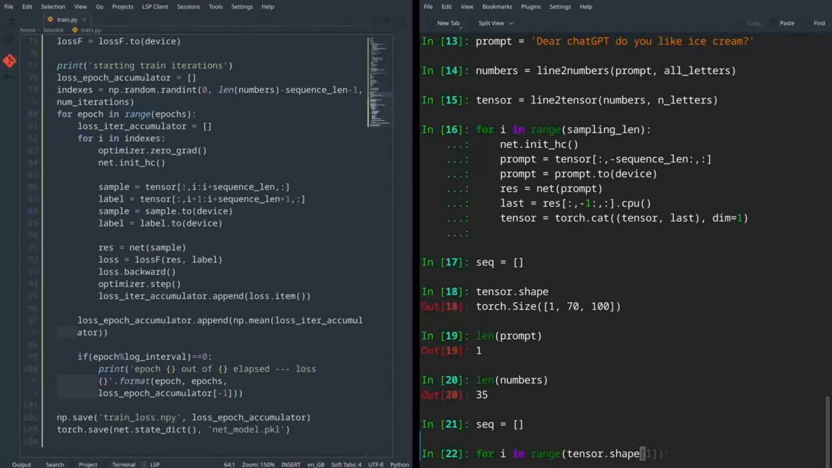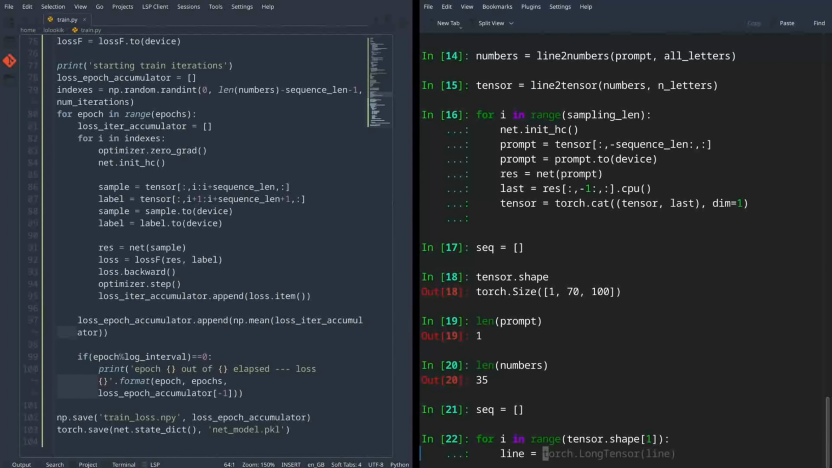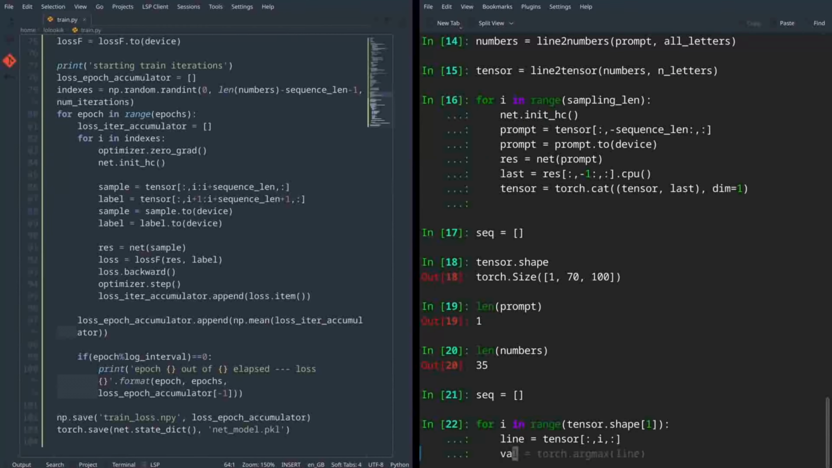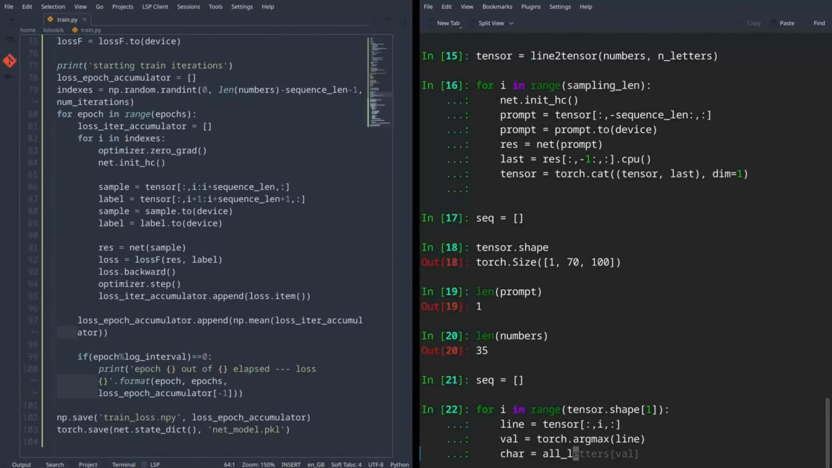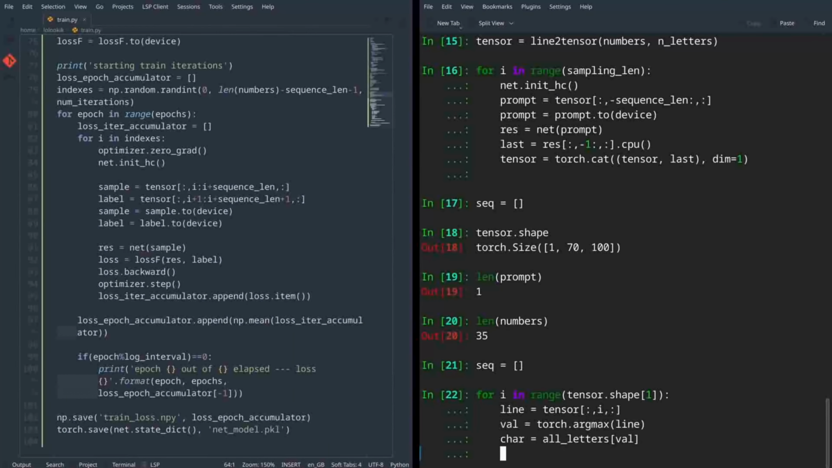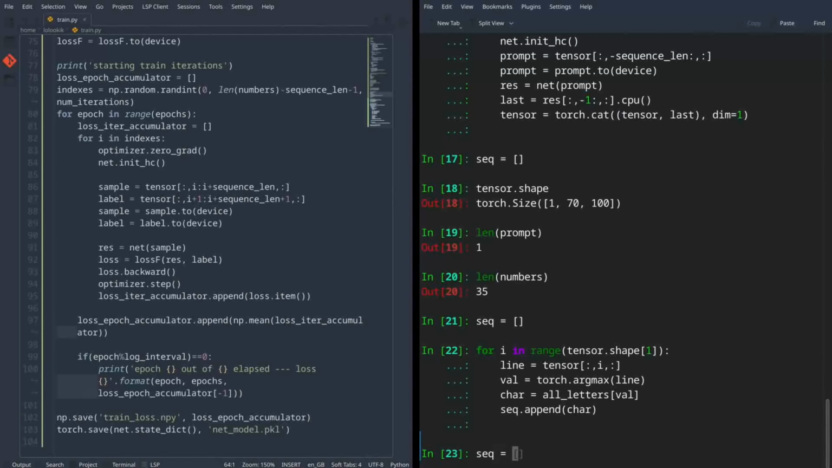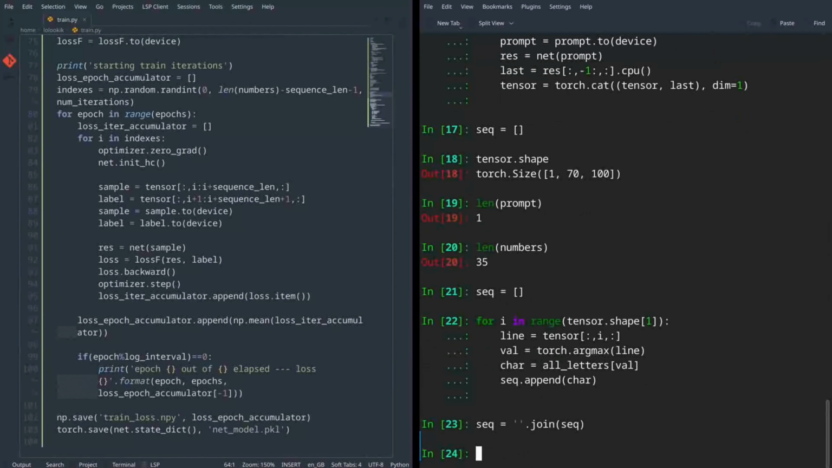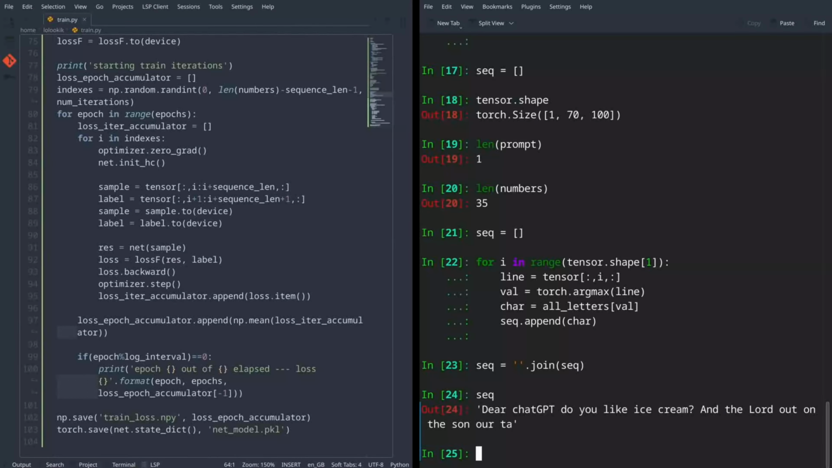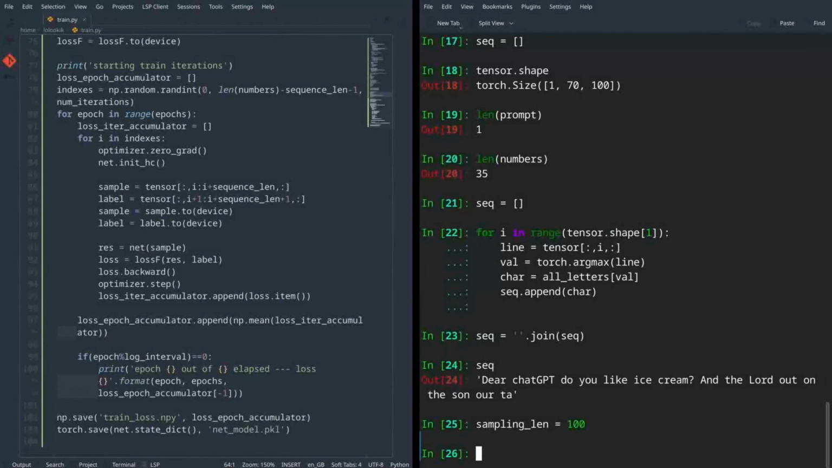I take from the second axis of the tensor, which indexes letters. The argmax function returns the position of the maximum, which is great because it's the index in the list of letters. I can then append the letter to the sequence. Now the sequence is a list, and I would rather have it as a string for readability. Here. Well, we definitely have some new letters added to our prompt. Let's try again, but sampling more letters.